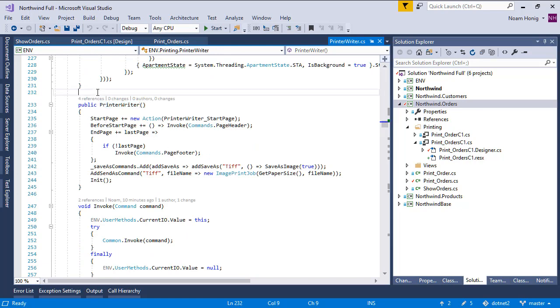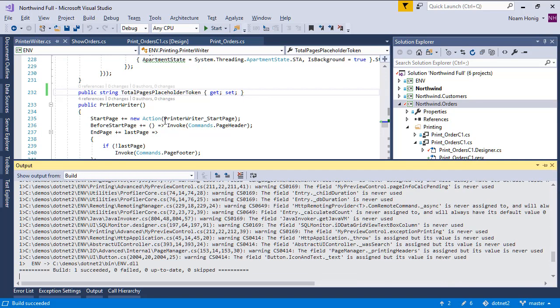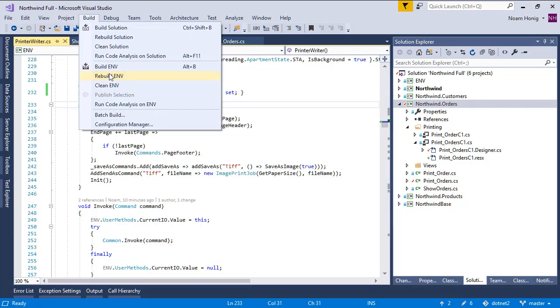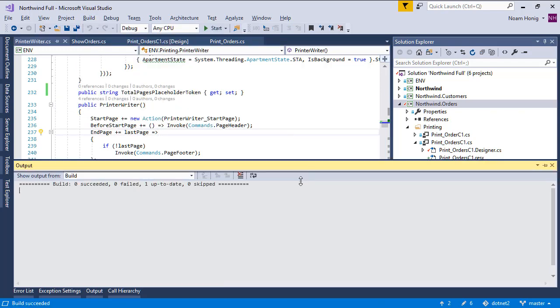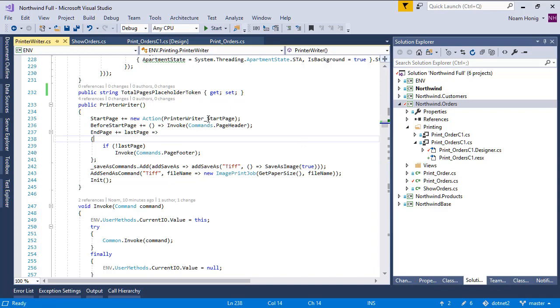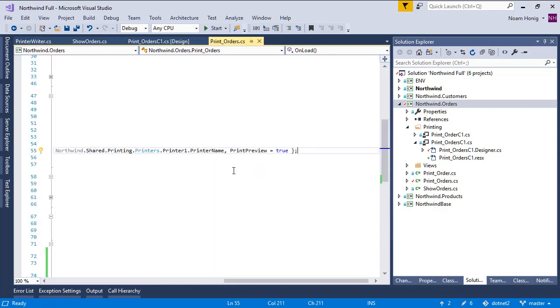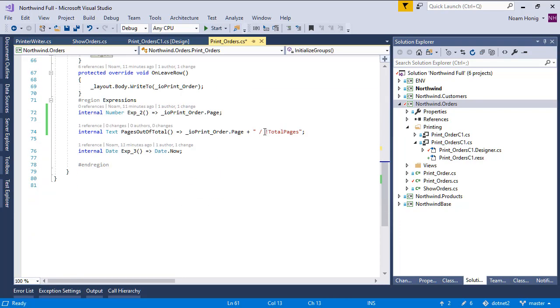I'm going to say public string TotalPagesPlaceholderToken. I'm going to build the ENV. Perfect. I'm using Alt-B to build my current project. It's something that I find very useful, and this is how you can see the build every time. Okay, and we can actually minimize it a bit. Great. And in our Print Orders, we're going to say here that our TotalPagesPlaceholderToken is going to be the string that we've put in our expression.